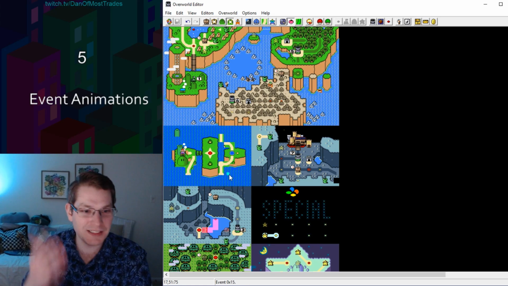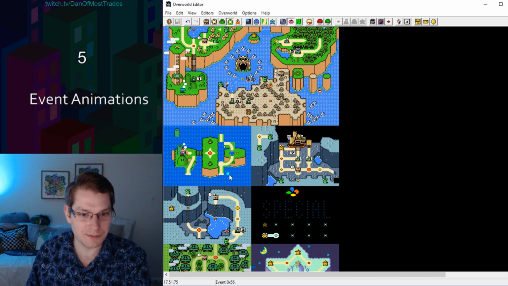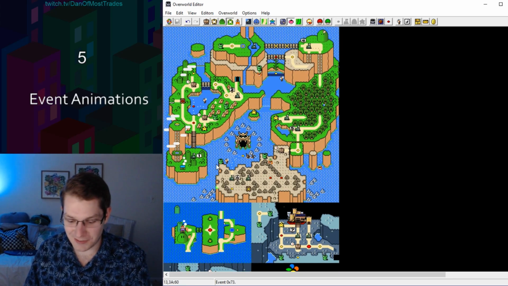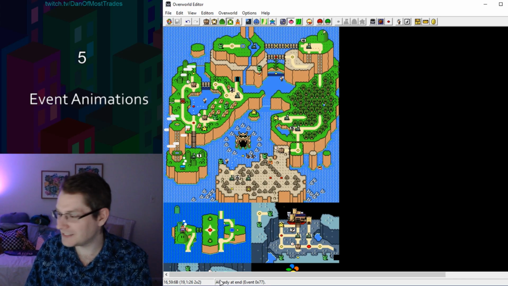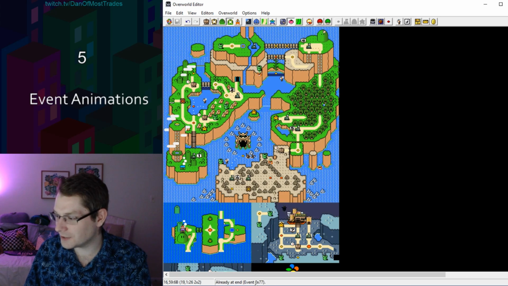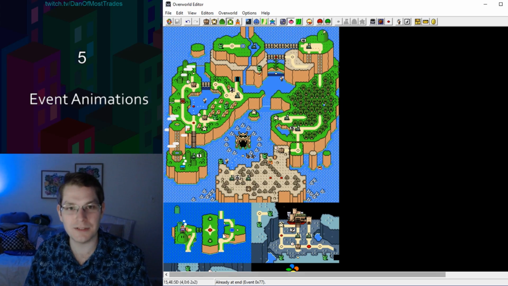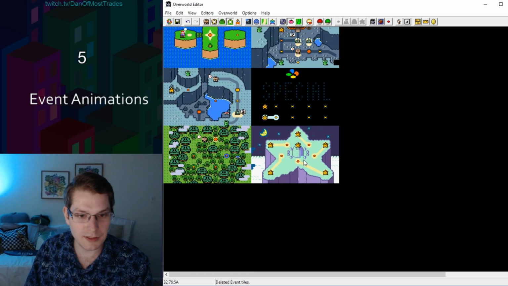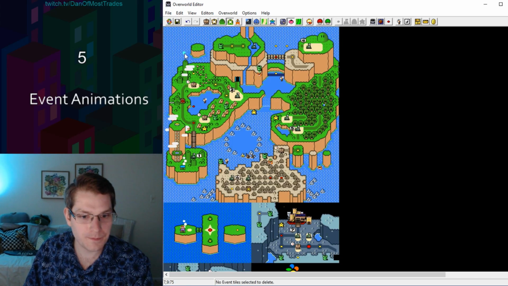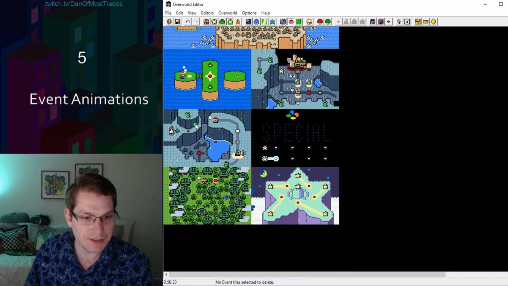So let's delete basically everything actually, unless you have a problem with that. Go ahead and press Page Up until it says already at end, event 0x77 down here at the bottom of the screen. Make sure you pay attention to these numbers. Later on we're going to use them. Click and drag everything, press delete. Make sure they're all deleted.